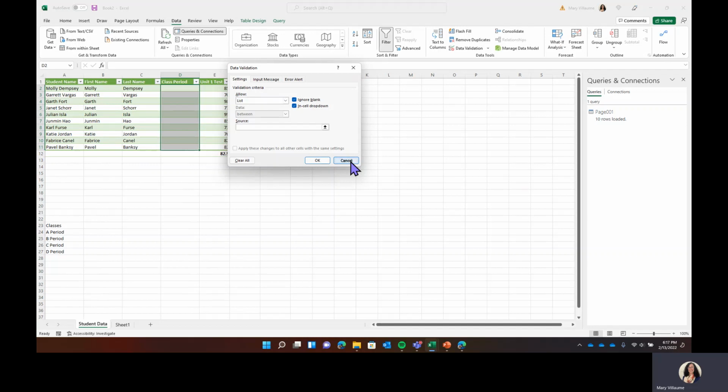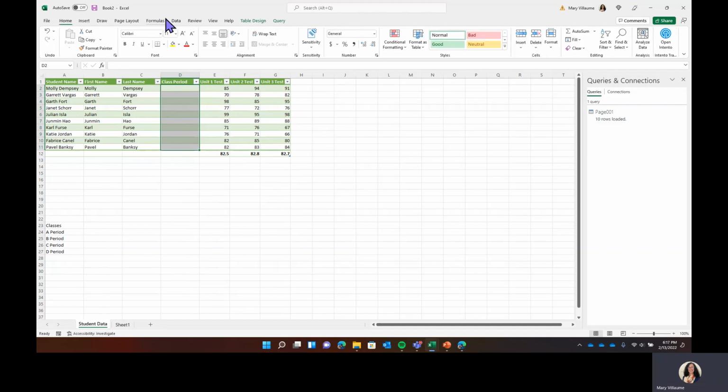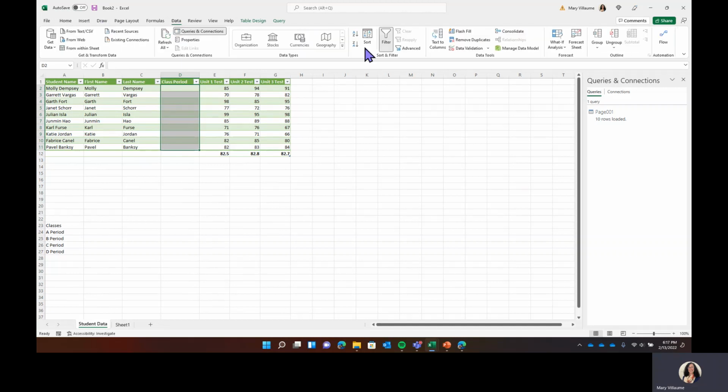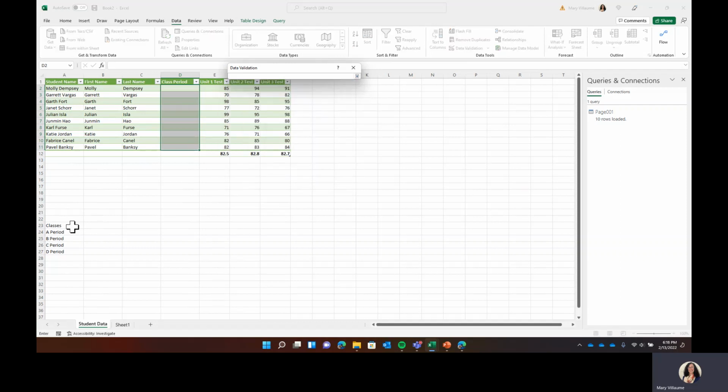Let's do that one more time. We're going to highlight our class period area where we want our drop-down boxes to be. We're going to come to our data menu here. We're going to click on data validation, go under the settings menu, go to allow, click list, and then we want to give it a source. Where is our source? We're going to click on source, click the up arrow there, and we're going to select all of this because these are the different ones. You can even put this in a different sheet, and I'll show you how to do that next.